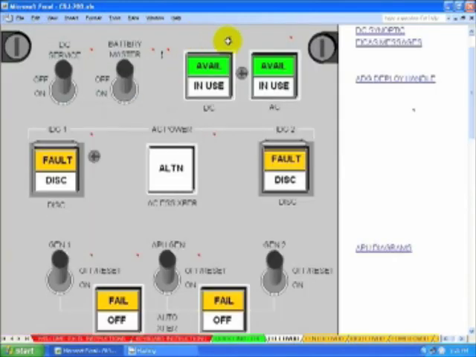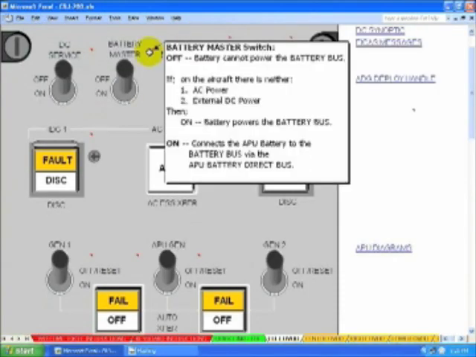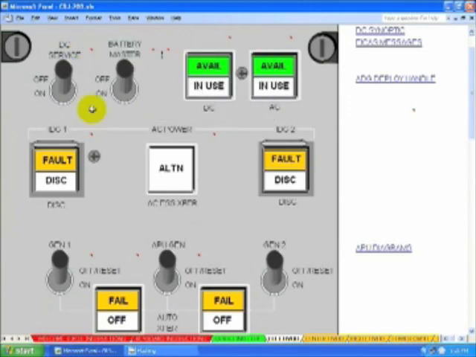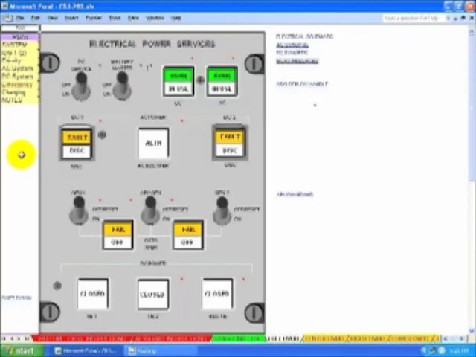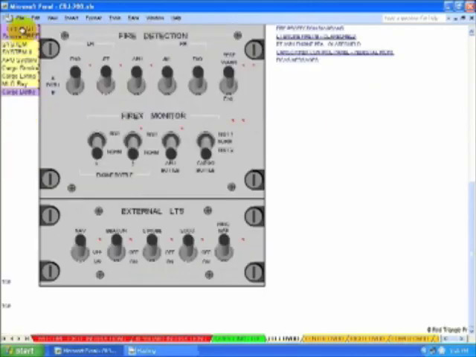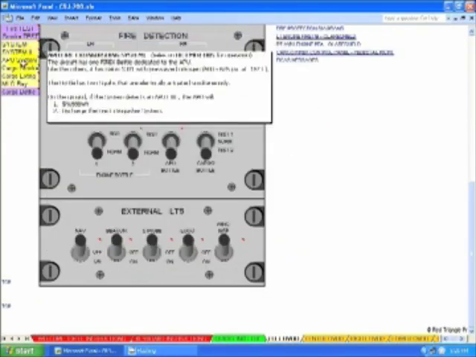We have zoomed in so you can see a couple of examples of how the information in the pop-ups is presented using information mapping and color. We present all the information you will need to understand your airplane.